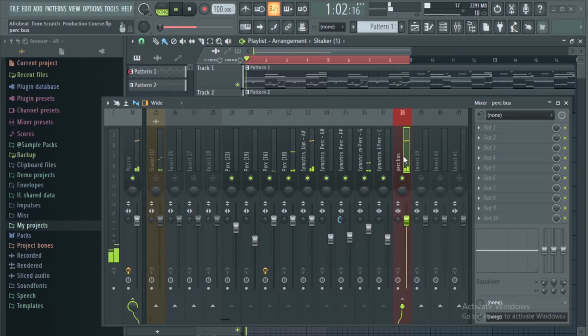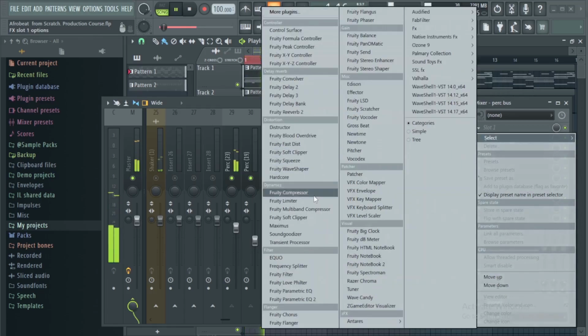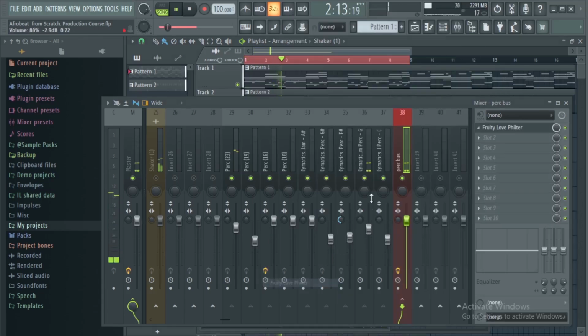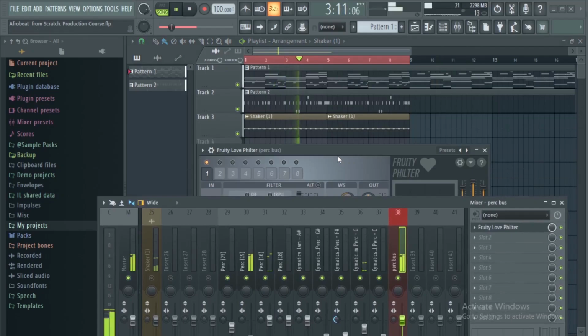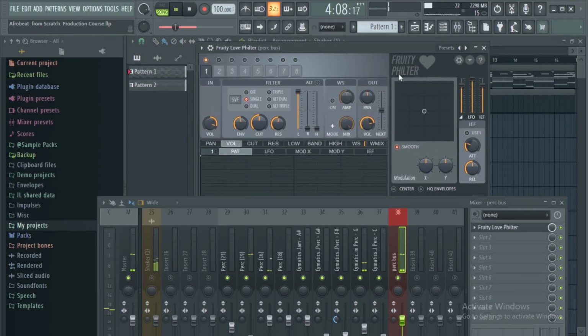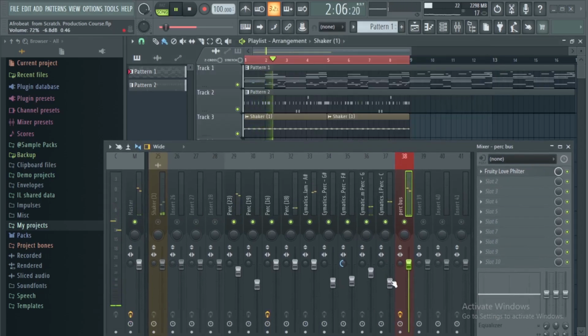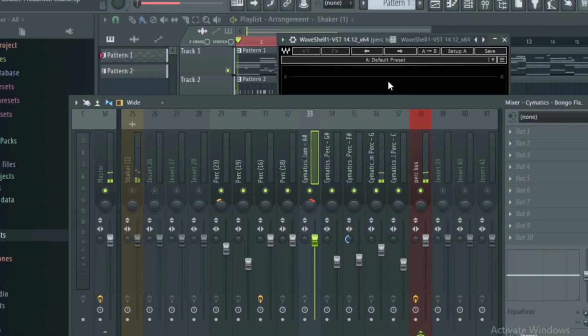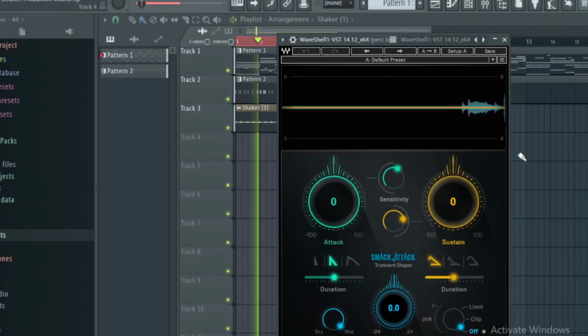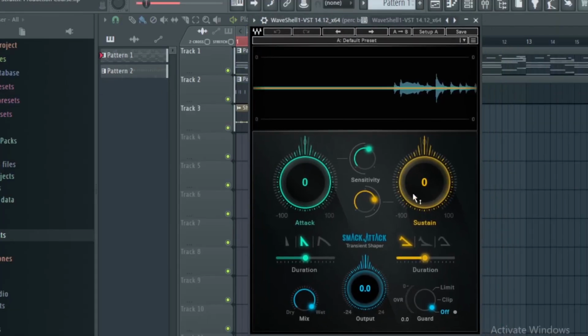So on the perc bass, a Fruity Love Filter. Like its name says, it just filters. You can use an EQ for more precise filtering, but I just love the effect of the Fruity Love Filter, what it does to it. Adjust the default settings. I'll insert a Wave Smack Attack. Play around with the sustain knob to keep the loop very loose.